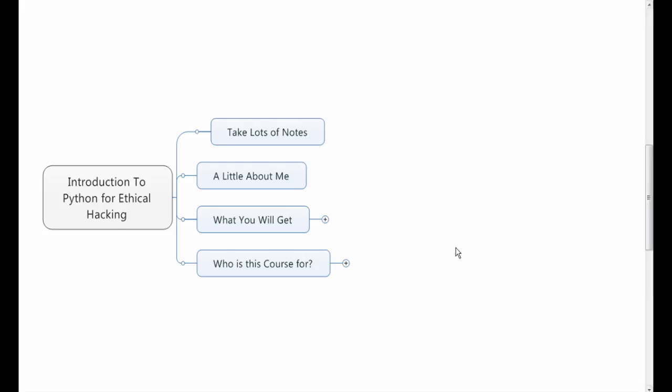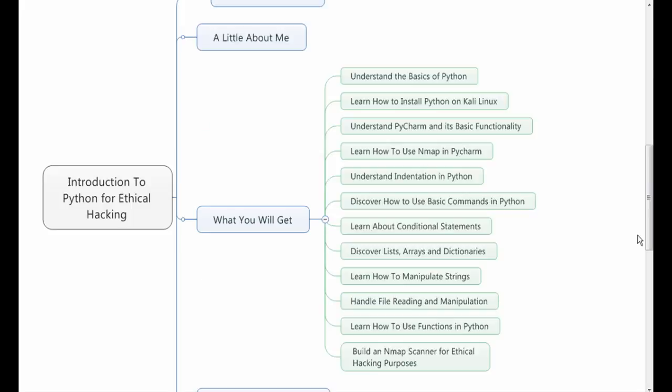So what will you get in this particular program? In this program, I'm going to show you the basics of Python. I'm going to show you how to install Python on a Kali Linux machine. I'll even show you how to use some software called PyCharm and its basic functionality. You'll even learn how to use Nmap in PyCharm and how to import the modules accordingly. You will also learn how to use indentation in Python and some basic commands in Python.